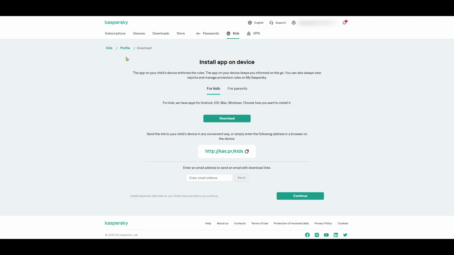You're almost there. Now, you'll be prompted to install the Parental Control app on the relevant device. This is a crucial step, as the app allows you to monitor and manage settings directly from your smartphone or computer, providing easy access and control no matter where you are. Click on Install App on Device.